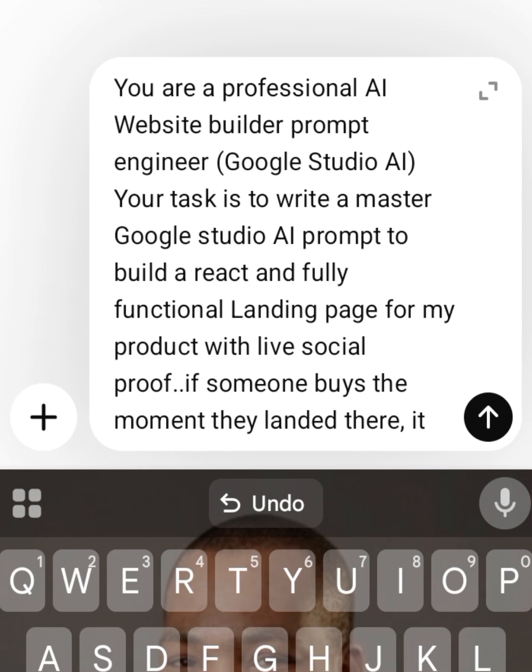Okay, I need you to focus on everything that I've written here. You can see: you are a professional website builder, prompt engineer, Google Studio AI. This specific prompt is for Google Studio AI. It's not for Claude, it's not for Gemini specifically. So if you use this kind of prompt that's generated by ChatGPT in Claude, you may not get the same result. This one is built for Google Studio AI alone.